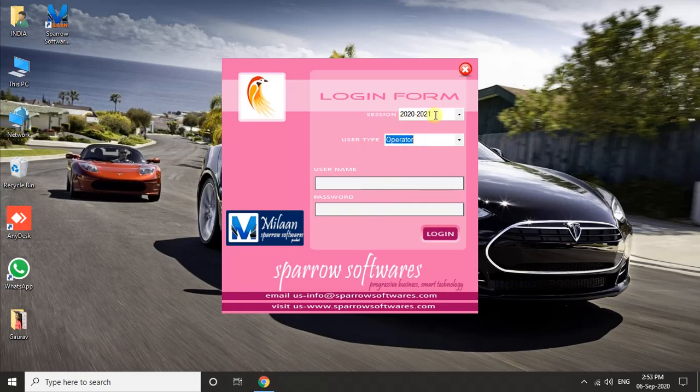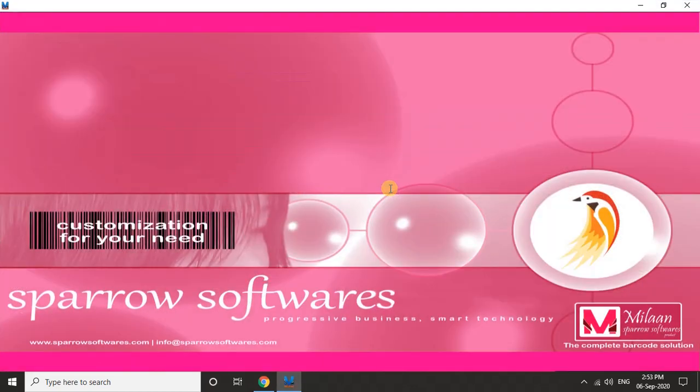This is the session for which we are working. So currently it is 2020 and 21, so it will be by default. The operator is administrator. Write your username and the password and click enter or login. The following screen appears in front of you with all its features enabled for you, so that you could use it to further improve your business processes.